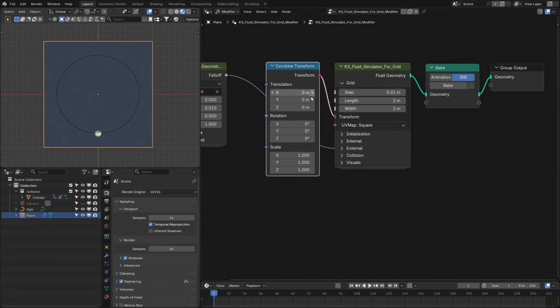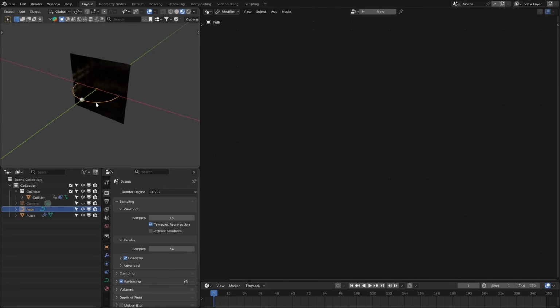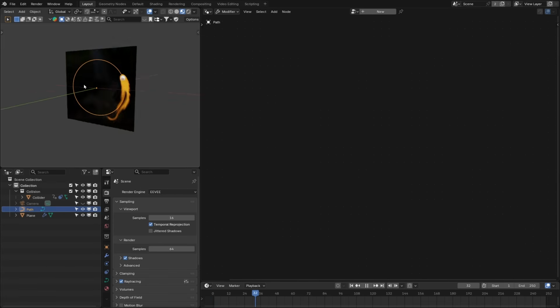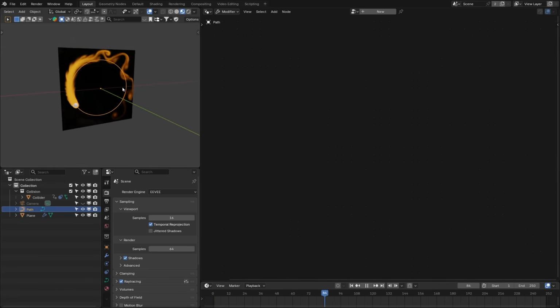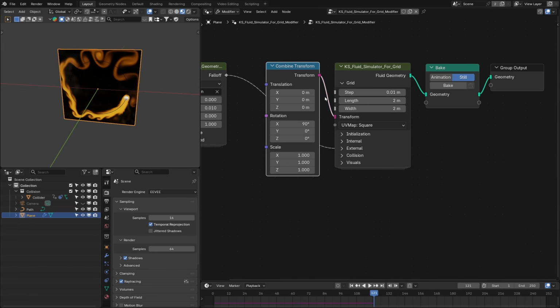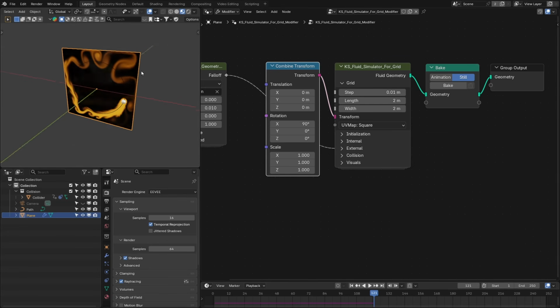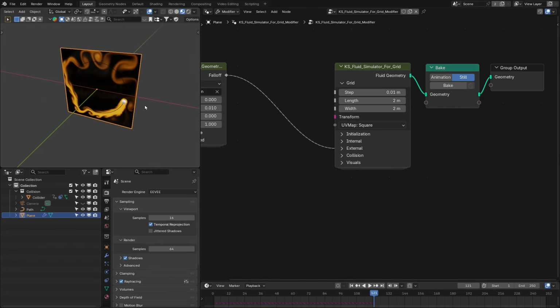You can set the initial transform for the grid, like we can rotate this along the x-axis, and let me also rotate this curve. So we have this. Now this grid is no longer confined to the XY plane. You can rotate this according to your need. So this is really handy.